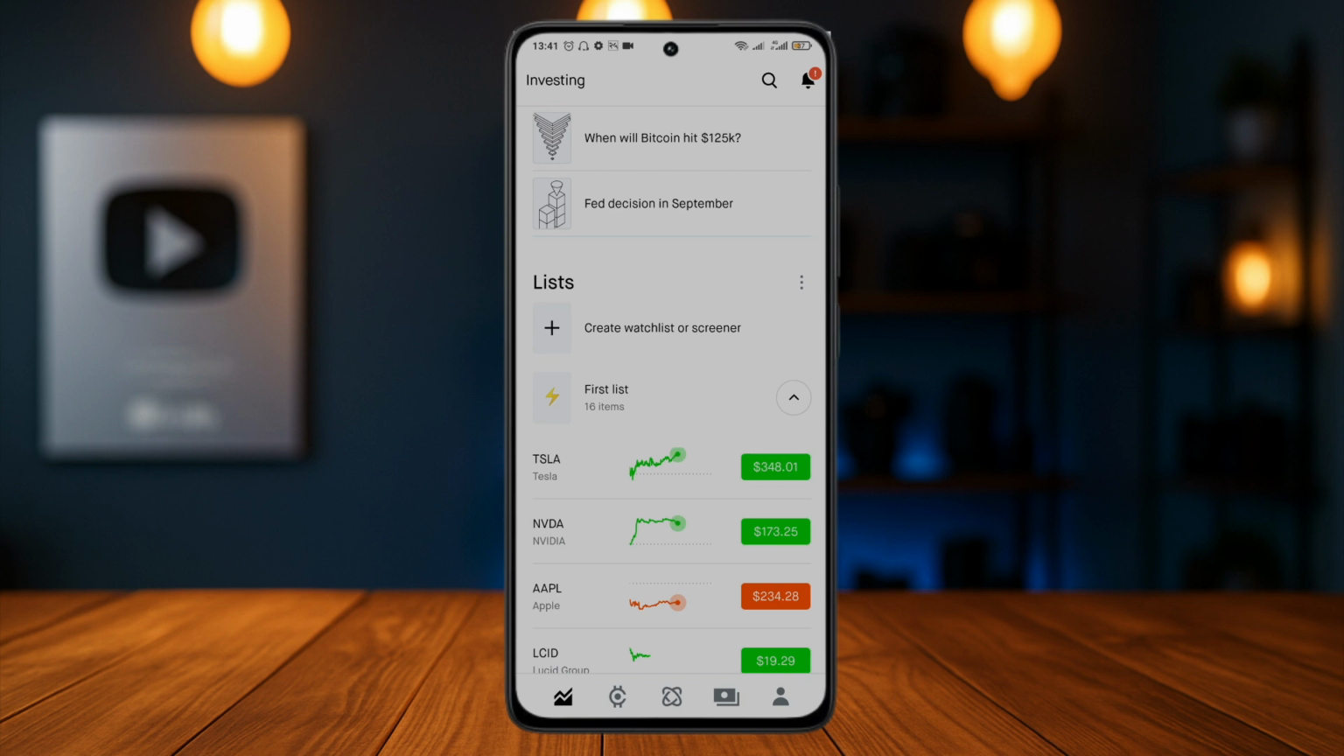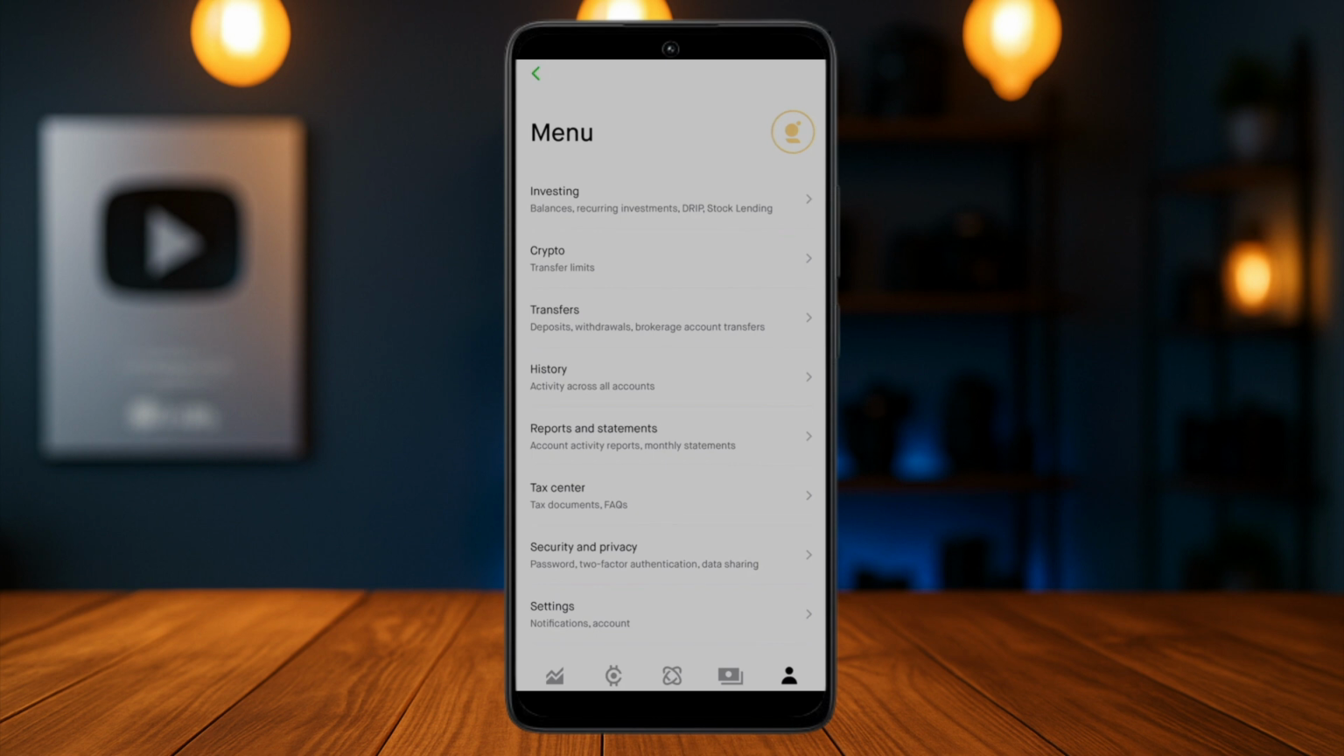over to the person icon, which is on the bottom right of the screen. So just tap on this option. Once you do that, you'll be taken to the menu section where you'll find a bunch of different options. In order to link your bank, just tap on the transfer option, which you'll see on the third.